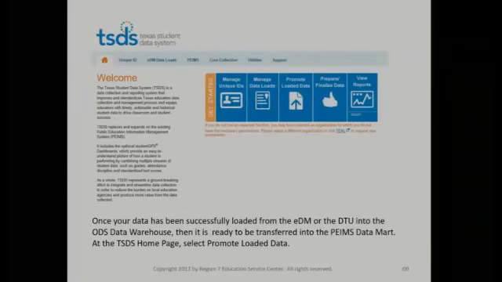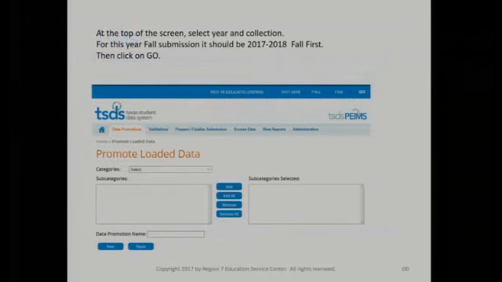And when you go into the TSDS portal, these are your options again. We use the manage data loads, we've used the utilities, and now we're going to promote loaded data. You're going to select that box for promote loaded data. Up at the very top of your screen in the dark blue, you have the school district and then the year and the collection. Make sure those are on the right thing before you get started. You'll want to be on fall 1st, 2017-18.